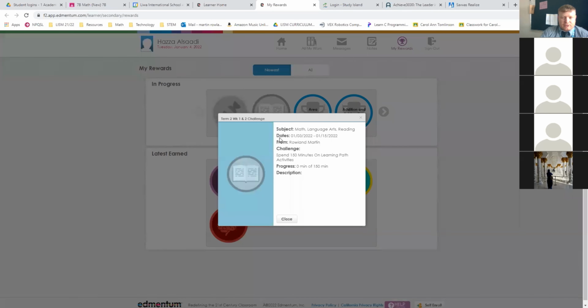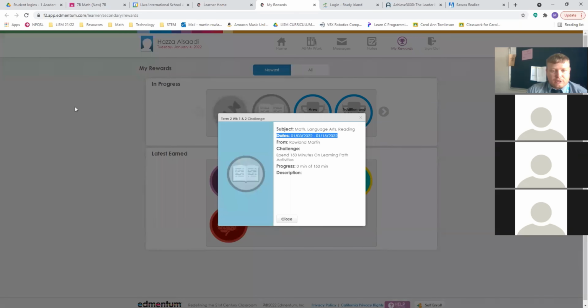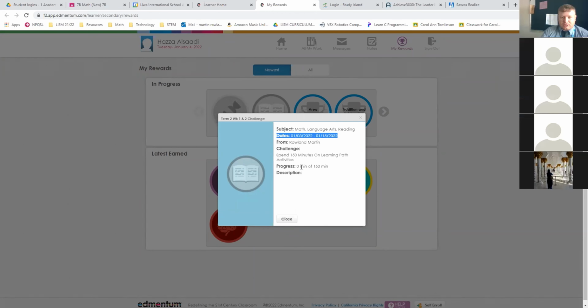This is the one that I've just set up this week. It runs for the next 2 weeks, and it's going to be spending 150 minutes on your learning path activities. That can be either your math, your reading, or your language. Once the student starts working on it, it will start showing up here for me how much progress they have made. The students can also see as well, if they go to the rewards page, how much time have I already spent? How much more time do I need to spend on it?